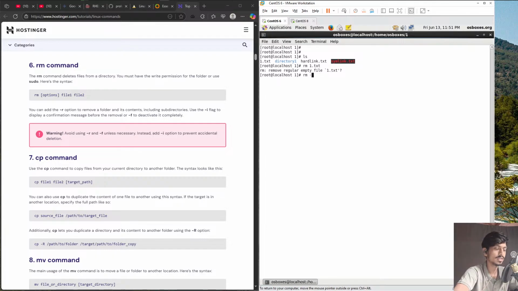then dash F. R means remove, and F means forcefully. So it removes a folder and its content also. So dash R F and then the folder name, let's say this one. This will delete this folder and every single file inside of it.